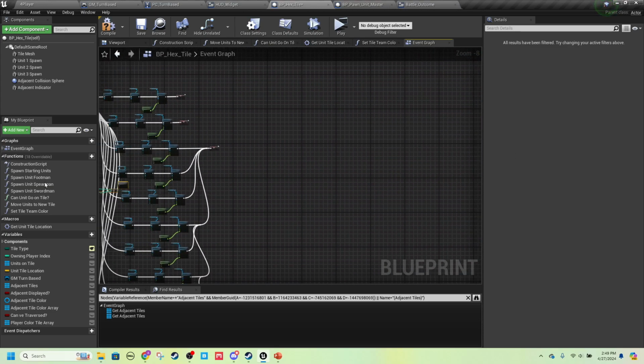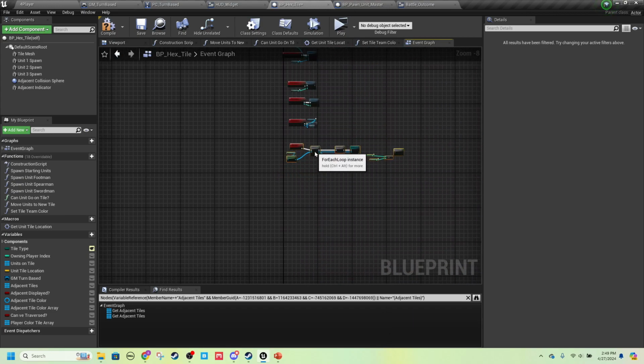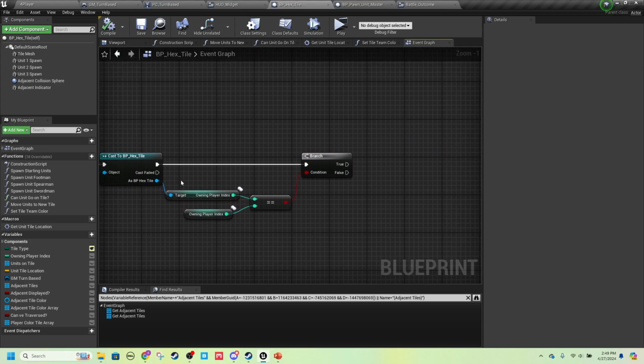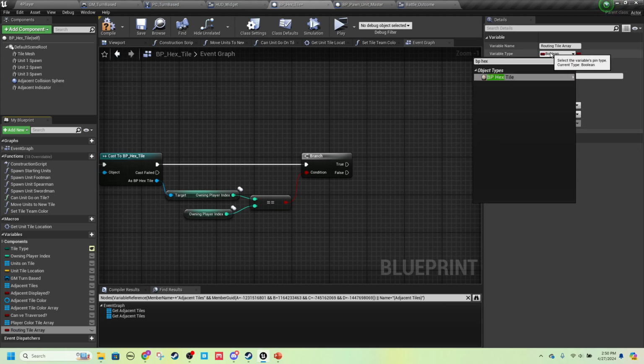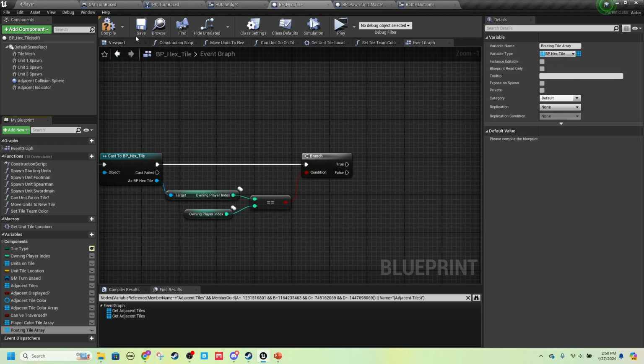Well, gosh, I need a lot of space, but I kind of want it by this. We'll just put it down here for now. I'm just going to drop it at the very bottom. So if the tile is owned by ourselves, right, then that will be good. So let's create a variable and we'll call this routing tile array. And this will be BP HexTile object reference, and then click on this to make it an array.